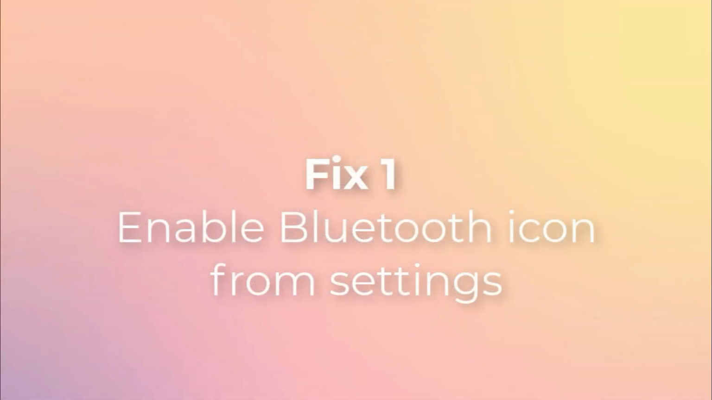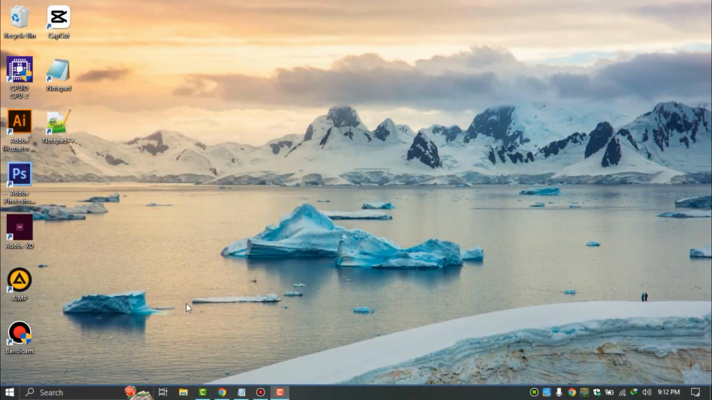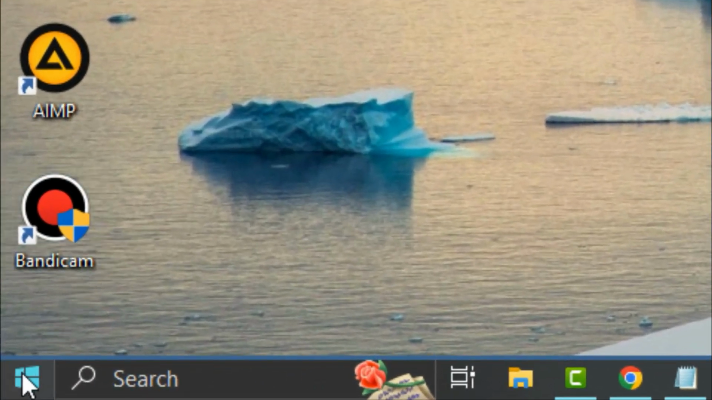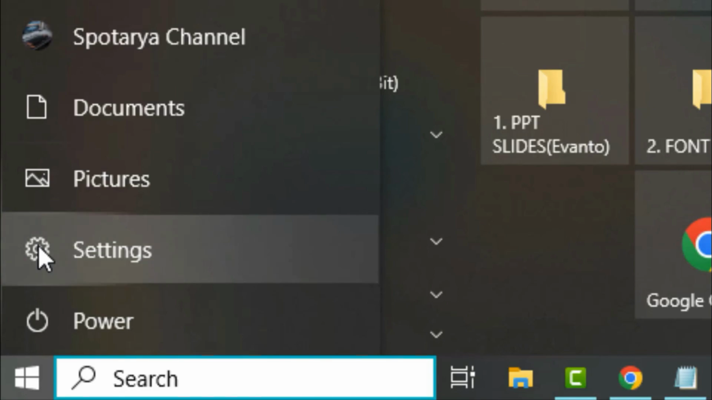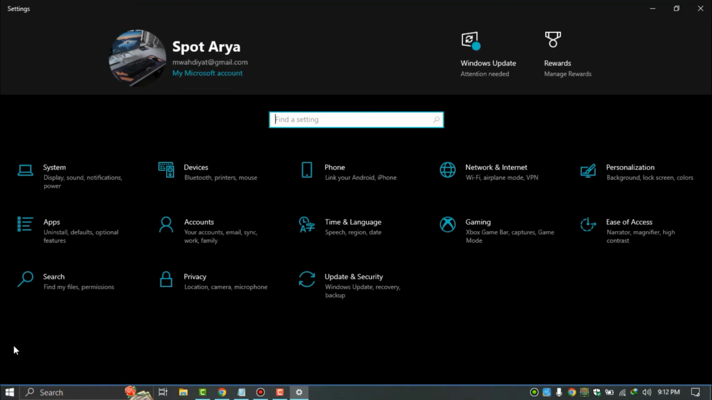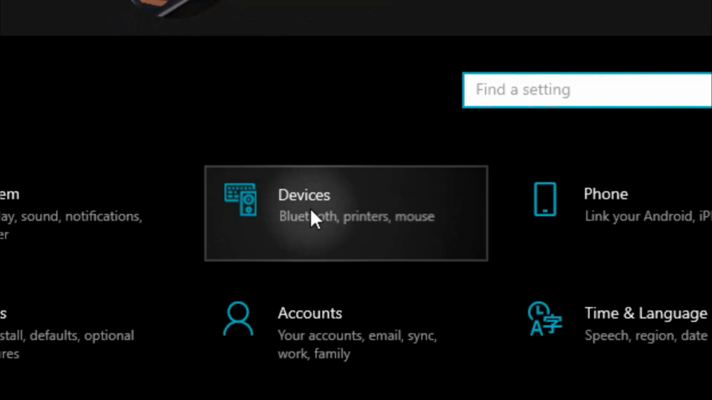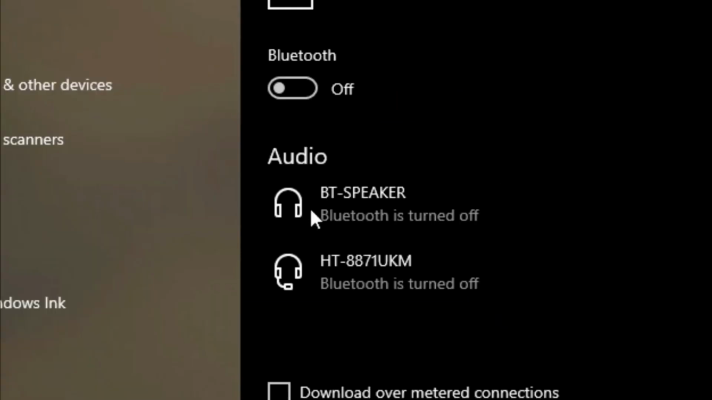Fix 1. Enable Bluetooth icon from Settings. Click Start and click Settings. Click Devices. Click Bluetooth and other devices.